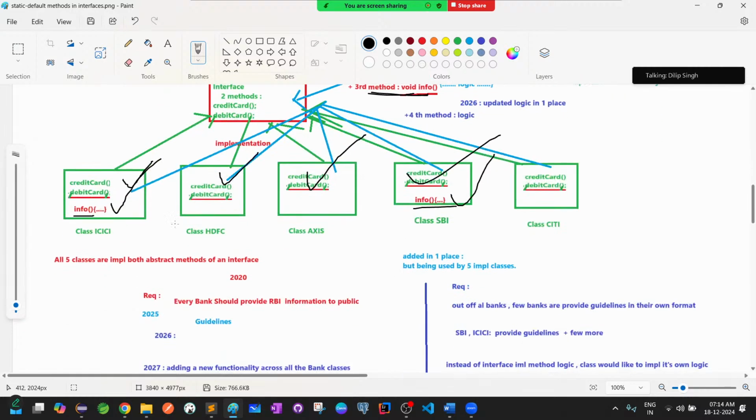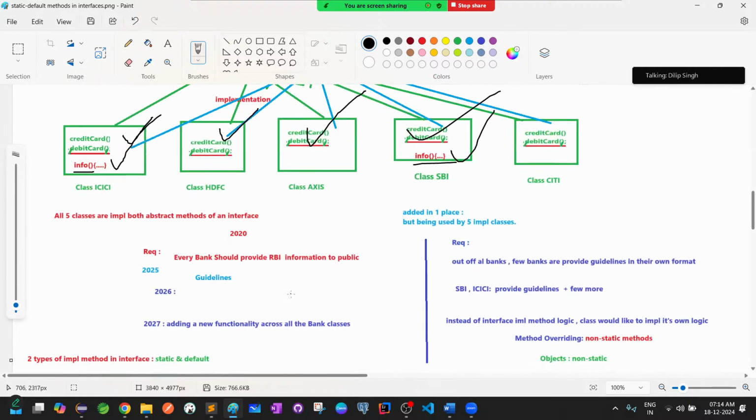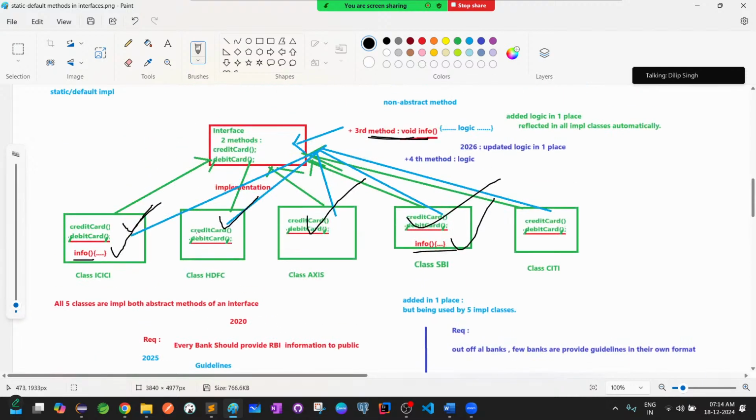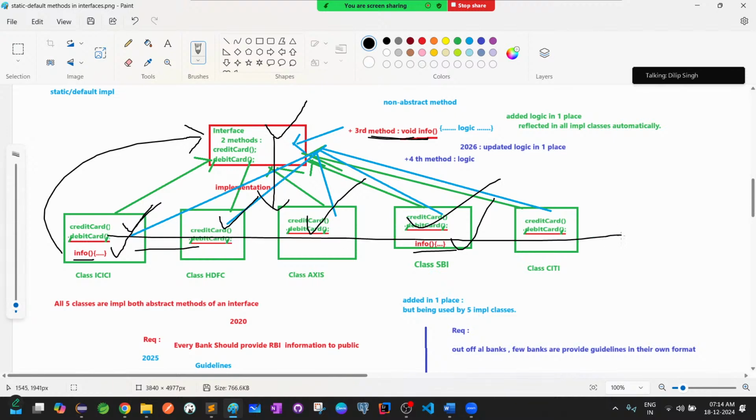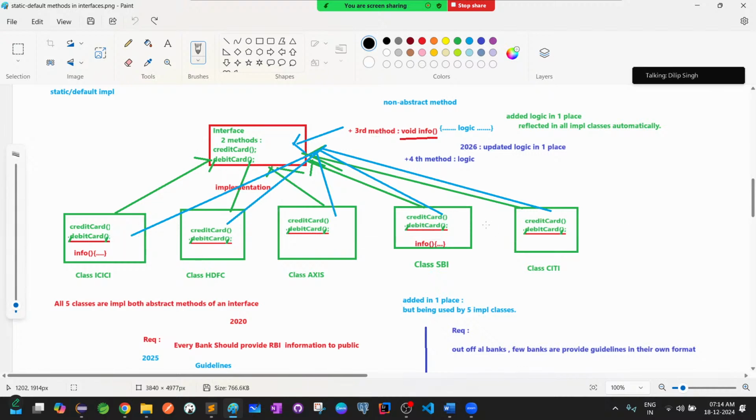So this is called backward compatibility. Backward compatibility means, the moment you got something and you want to share across all the implemented classes, you go back to the interface and add logic here, and that is available to all the classes. So that is how we are achieving backward compatibility in these cases.